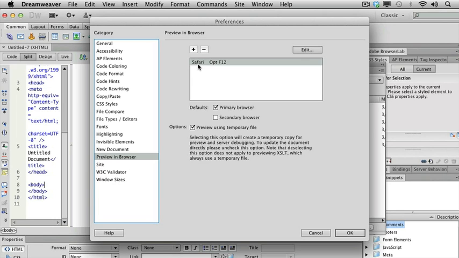Now I just have Safari, but again, I do recommend that you have at least Firefox, and if you're on a PC, definitely Internet Explorer, and as many browsers as you can. Now one other thing that I'm going to call your attention to is right here, Preview using temporary file. I have turned this on because I am working with a static site, meaning I don't have any database connectivity and I won't have any problems.